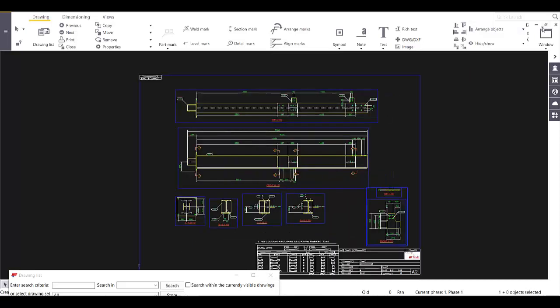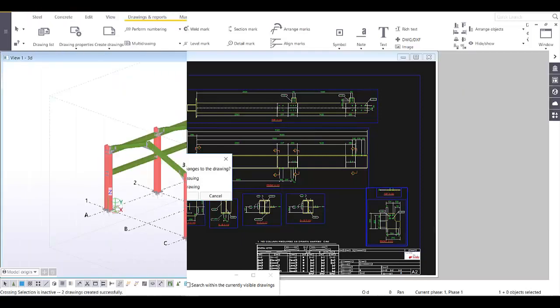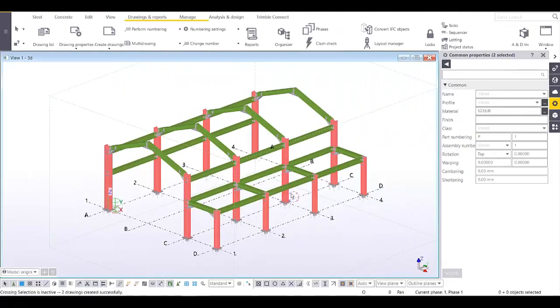Okay? So, close this one. Okay, that's it. That's basic modeling and creation of the drawing of the structural steel model in Tekla Structures.